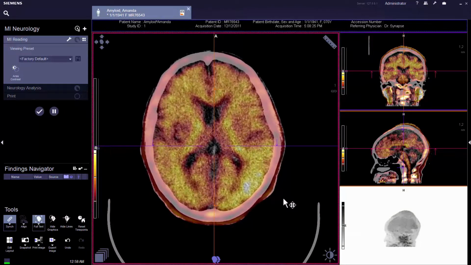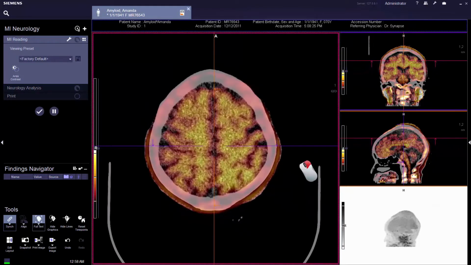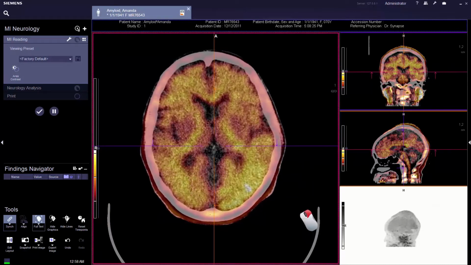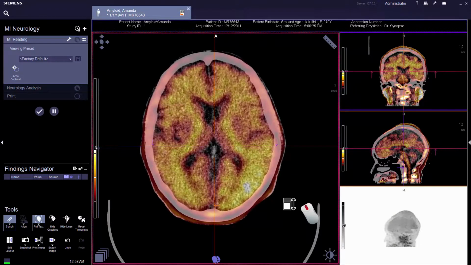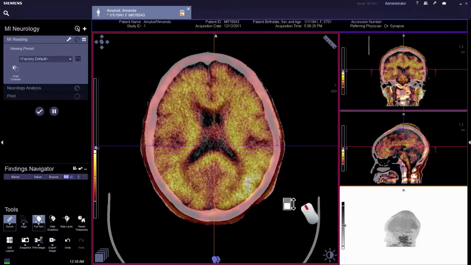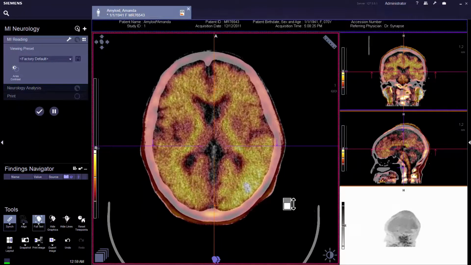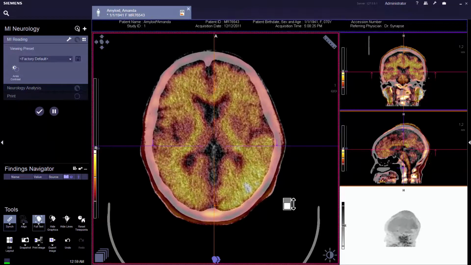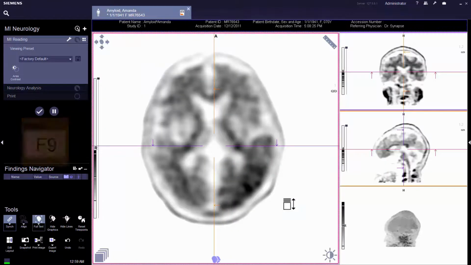To scroll through the images, hold the right mouse button and push and pull the mouse to move through the images. Also, the center scroll wheel can be utilized to scroll through the images. The up and down keyboard keys can also be used to slice through the images. To cycle between anatomical, functional, and fused dataset, push the F9 keyboard shortcut key.